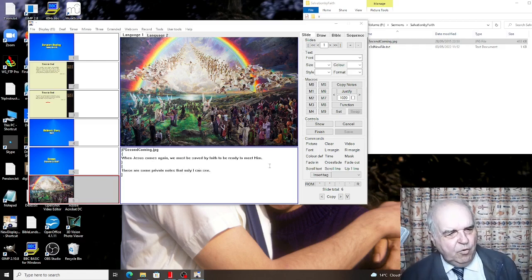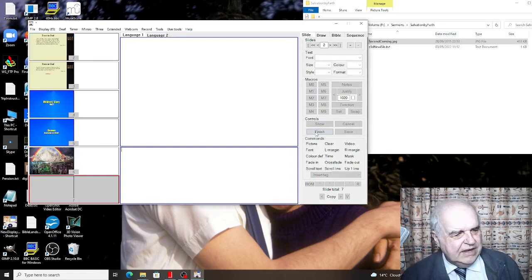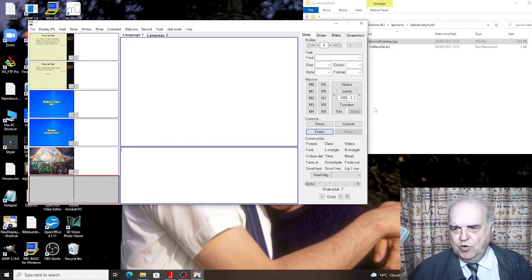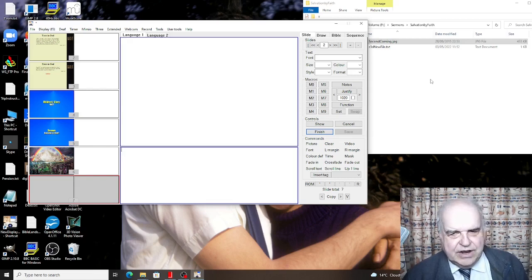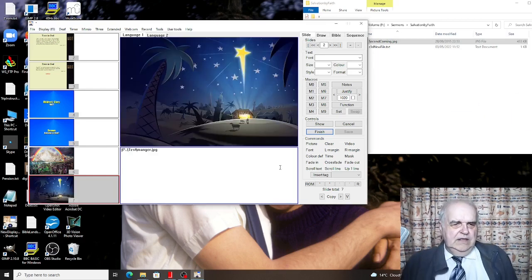Okay, we'll go on to the next slide. Now, of course, you don't have to have all your pictures in the sermon directory. You can drag them in from elsewhere, as I'm going to do just now. The only thing is that the program will work out where the slide has come from, provided it is on the same hard drive. It won't work if it's on a different hard drive.